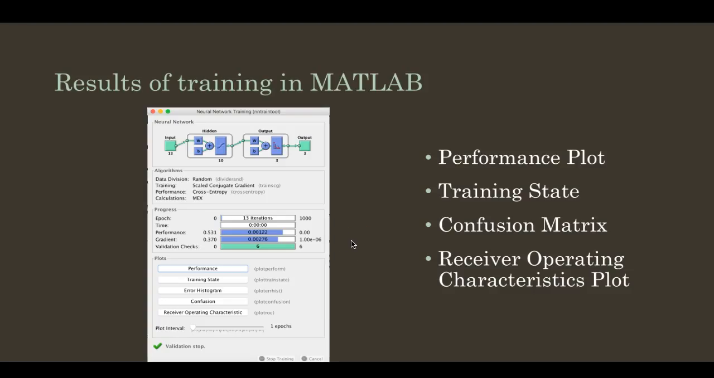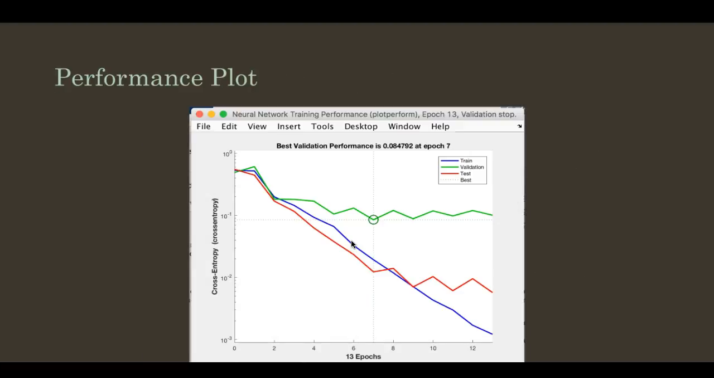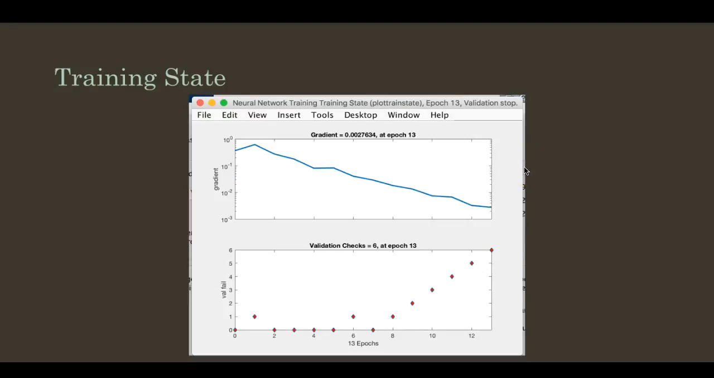Now we're back to the PowerPoint to quickly explain the results. The first one is the performance plot, which graphs the error versus the number of cycles for the training, validation, and testing data. Secondly, we have the training state, which records what MATLAB is doing in the system. As we can see for the wine vintage, it's trending pretty well for this example.